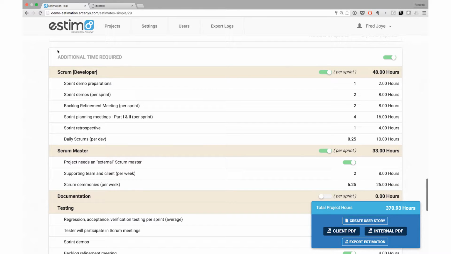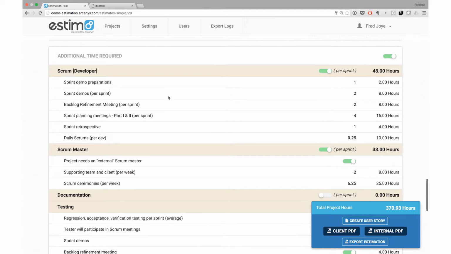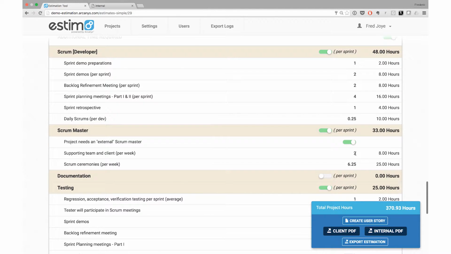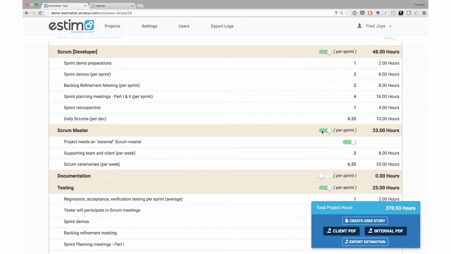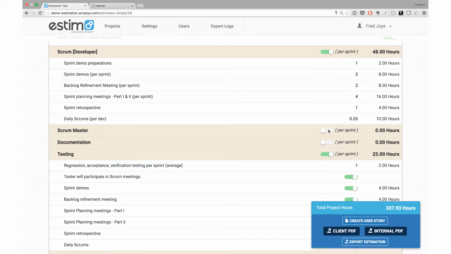Below the main estimation area, you will find an area called Additional Time Required that is either automatically calculated based on the initial settings of number of sprints, team size, and working hours, or can be manually modified to match your own internal processes, or can also be completely turned off.